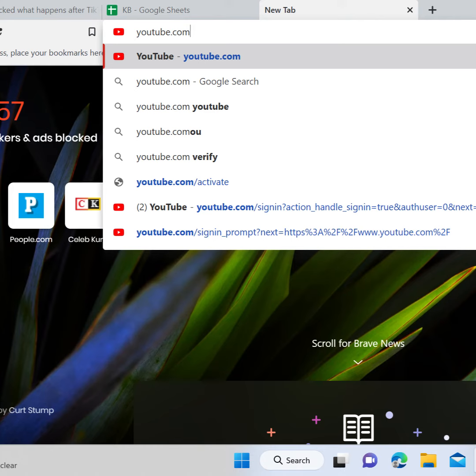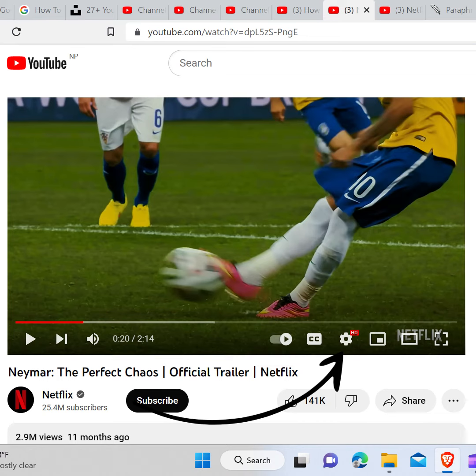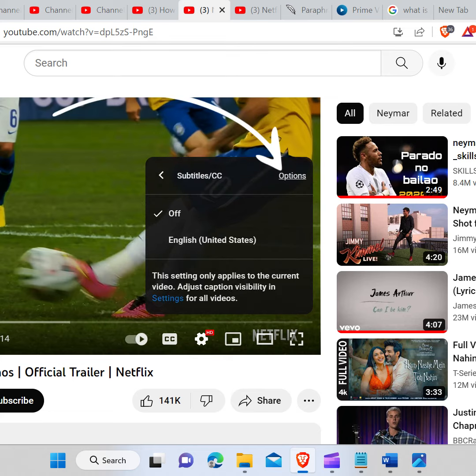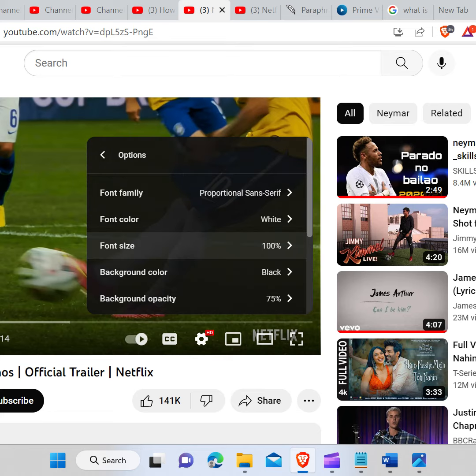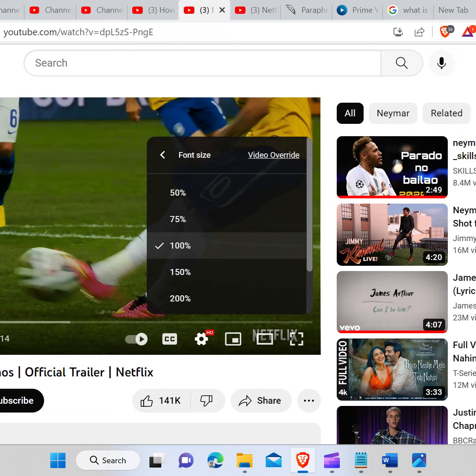So, to make subtitles bigger on YouTube, you first need to go to the web browser and type youtube.com in the search bar and hit enter. Play any video. Click on the settings. And click on subtitles. Now click on options. Click on font size. Now you can change the size of the subtitle as you like.